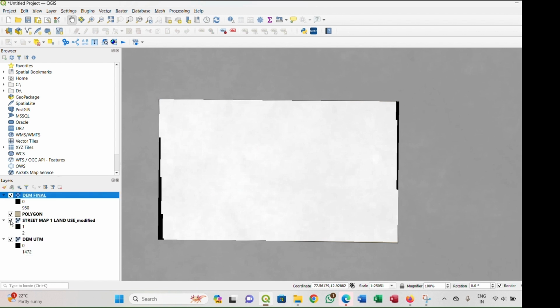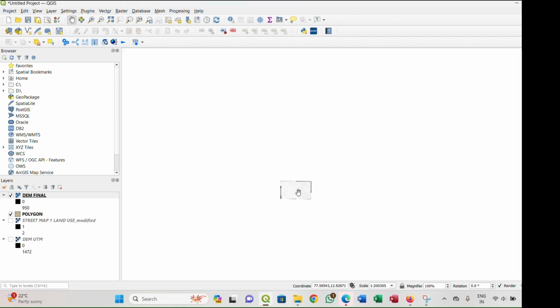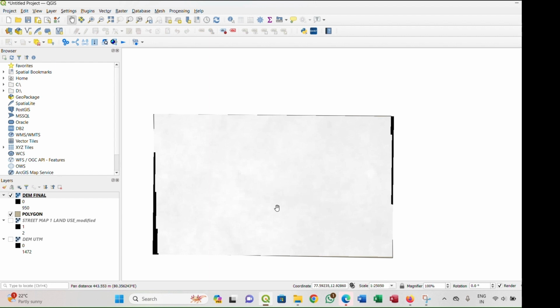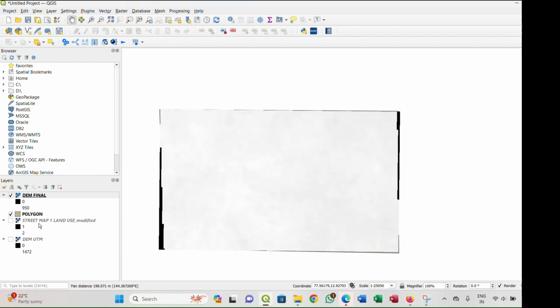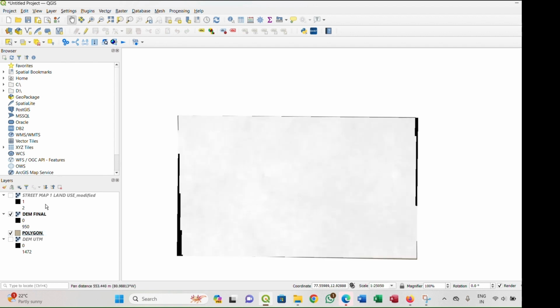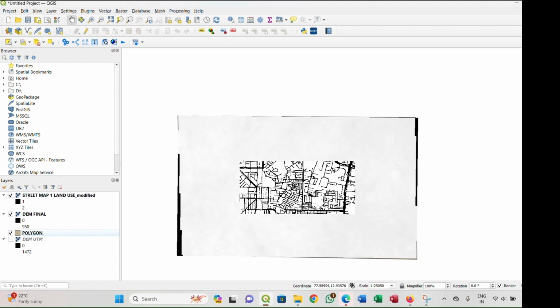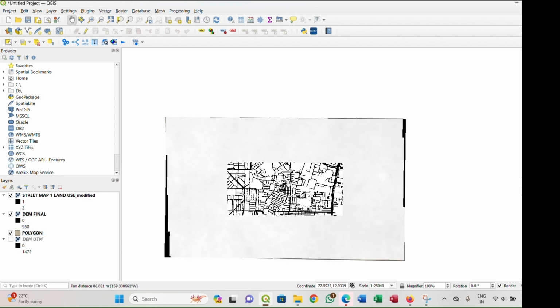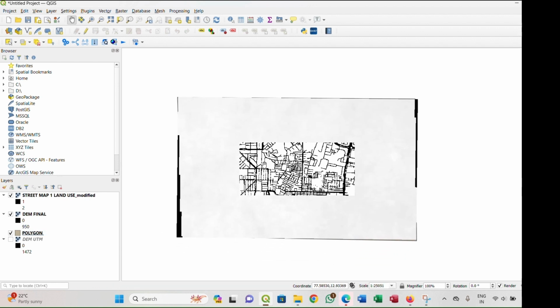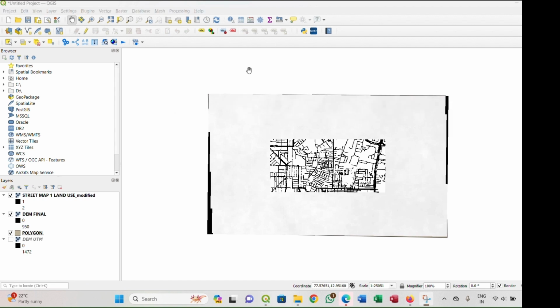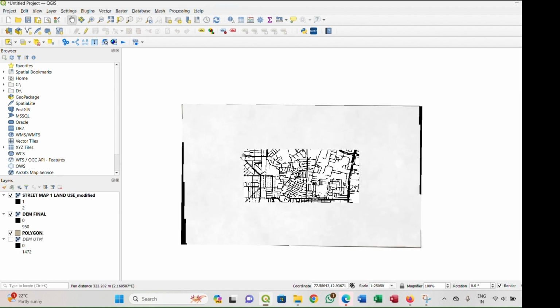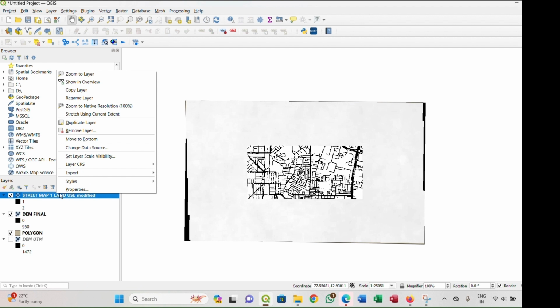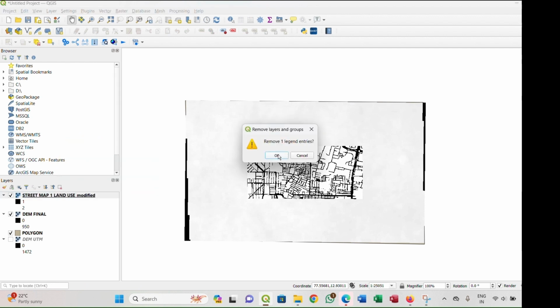Now we will turn off the street map and UTM. We can see the DEM is ready. If you run this, you will get the land use here. So our next step is to prepare the land use map. Let's remove this land use map. We'll prepare a new one.